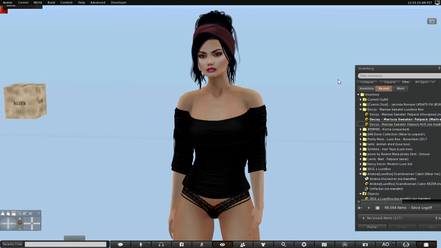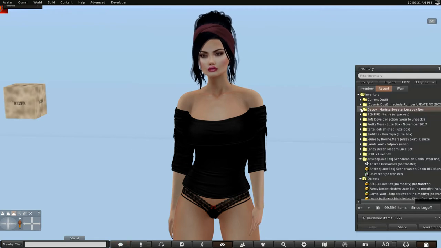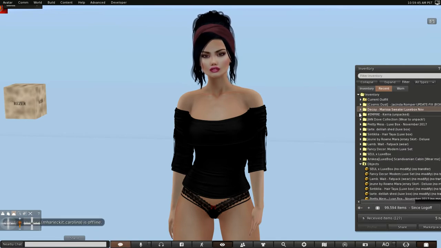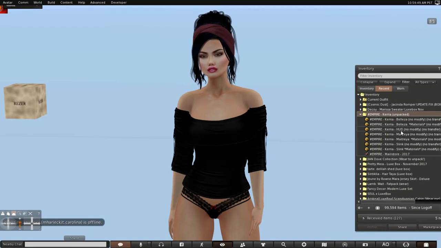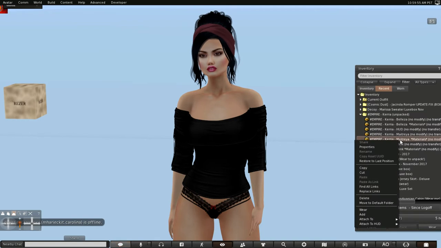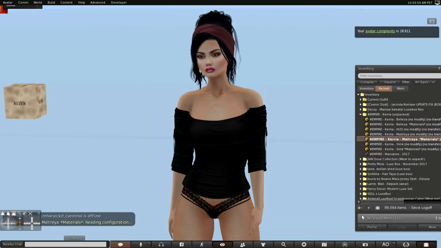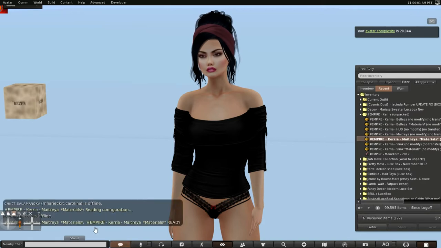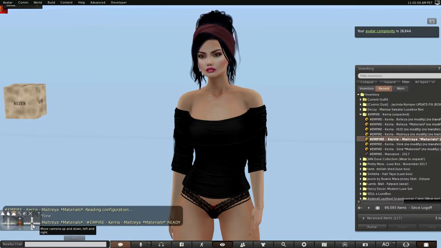Okay. The next thing we're going to try is Empire's Kiera. So we've got two Maitreyas. We've got one with materials and one without. Let's go ahead and add the materials. And also there's a HUD so that if you like, you can change the color. That's what I love about all Luxbox items. Almost all of them have HUDs.